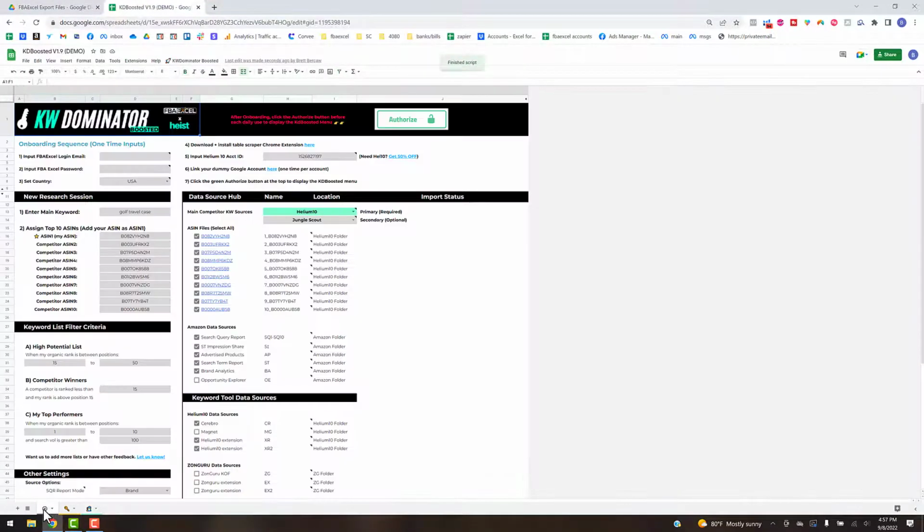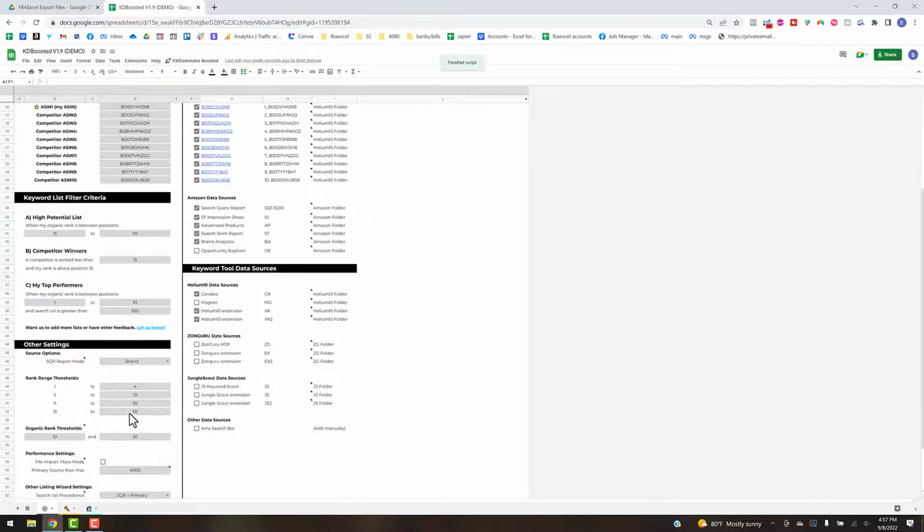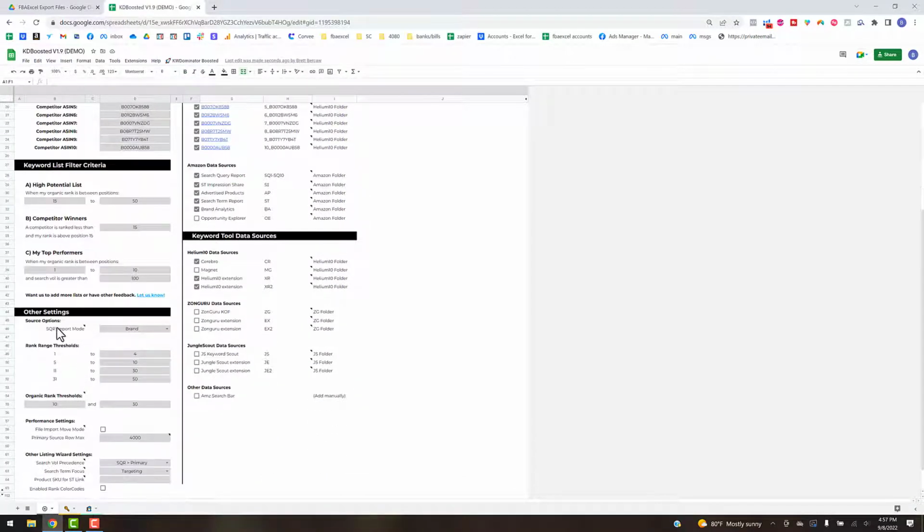If I hop back to the settings tab now, scrolling down even further, the search query performance report mode, this is pretty important. Just make sure that that's toggled to whichever option you want to use. Obviously the branded ones, I think you get quite a bit more from a keyword standpoint there. These rank range thresholds, the gray fields here can be changed, and then that's going to change a few different places.